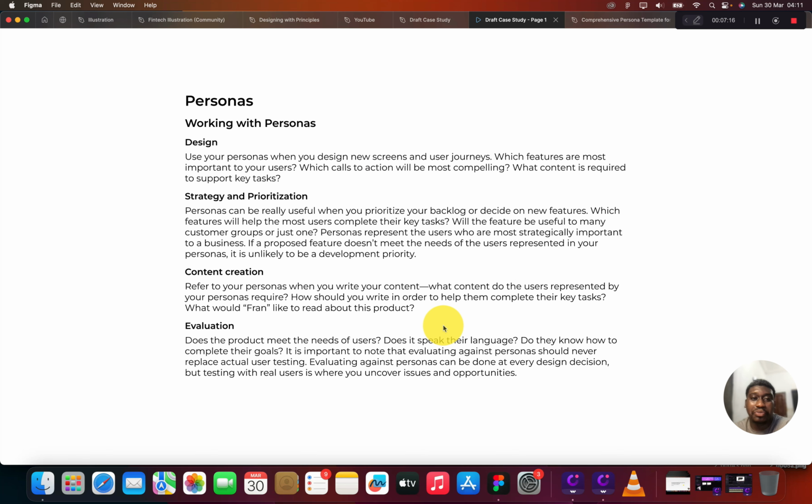All right. So now, working with personas in the design stage, we use them to map out the journey. I mean, we use them to know the features that are most important to them, just like we figured out transaction history, which calls to action will be most appealing, which content is required for them. For strategy, they're used to prioritize backlogs or potential new features, help them complete tasks, and represent them more strategically to the business.